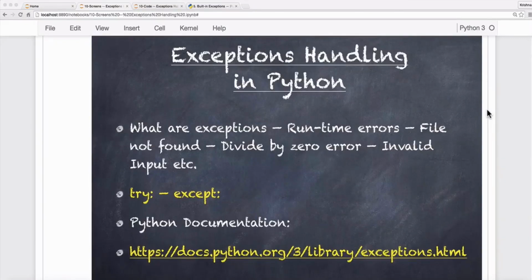Hi, welcome back. In this class, we'll see how to write Python code to handle runtime exceptions. What are exceptions? Exceptions are runtime errors, like a file not found or a divide by zero error. Exceptions are not syntax errors. Syntax errors are code development stage errors. We fix them before we get a clean run.